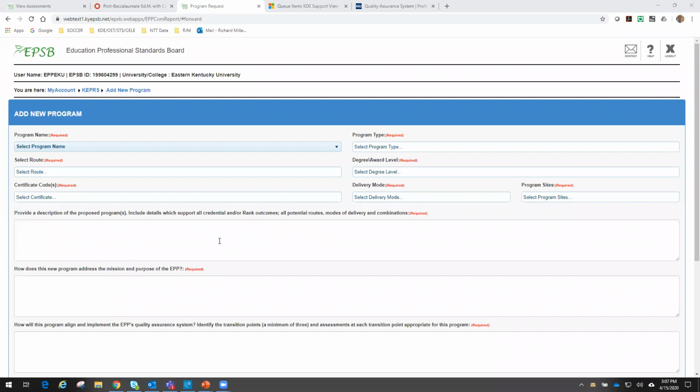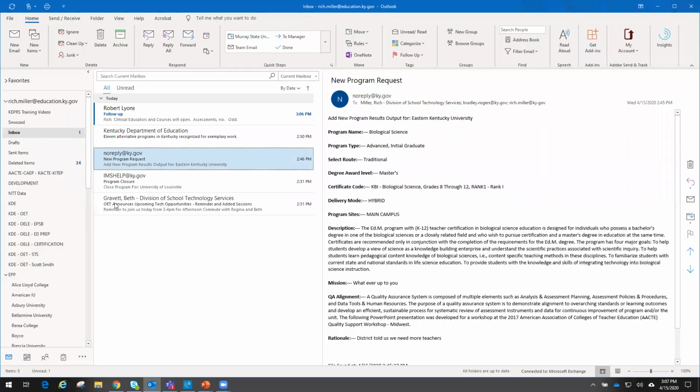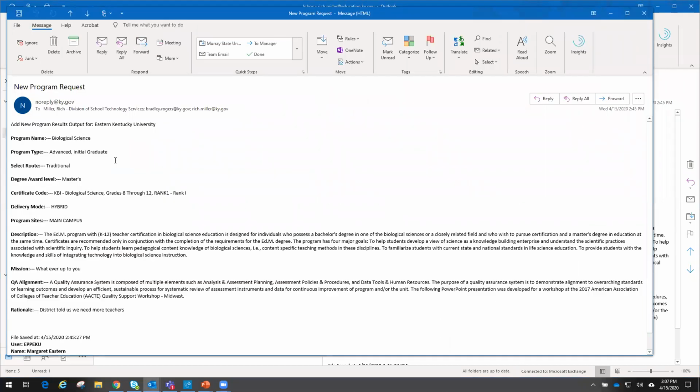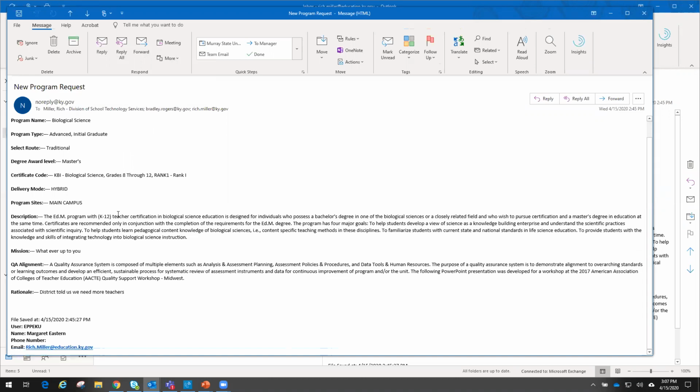So once you have completed the saving of the new program, you should receive within a couple of minutes, maybe 5 or 10 minutes, an email, and I'll display what that email is going to look like. There we go. You should receive an email, and the name on it will say no reply at ky.gov. It actually may say kentucky.ky.gov because I'm in a test system. But it'll confirm what you requested in terms of the name, the type, the route, and all the information that you had keyed in there.